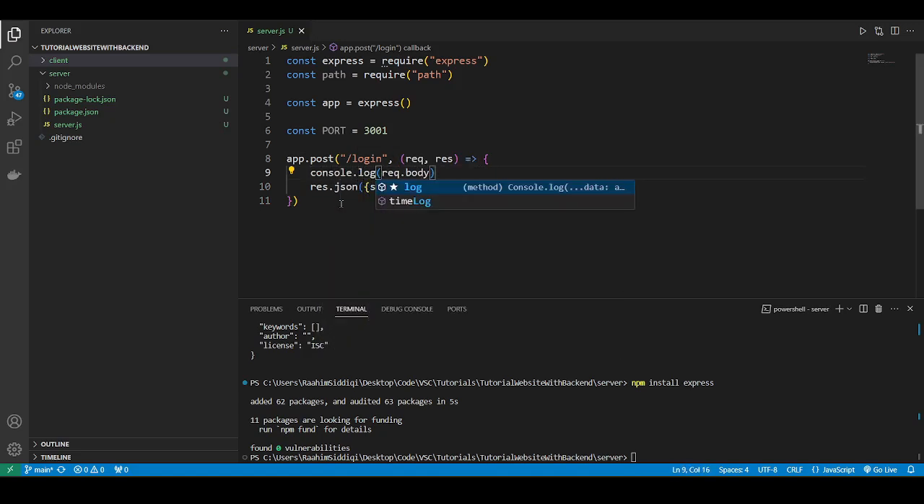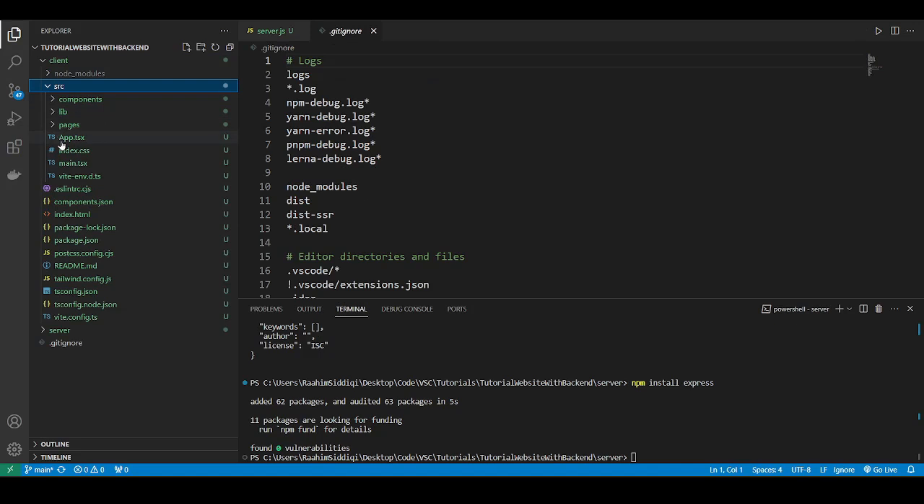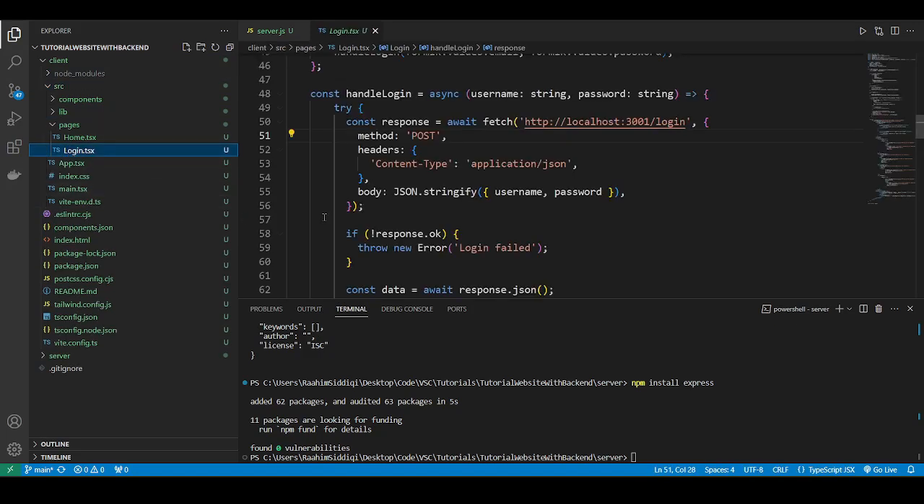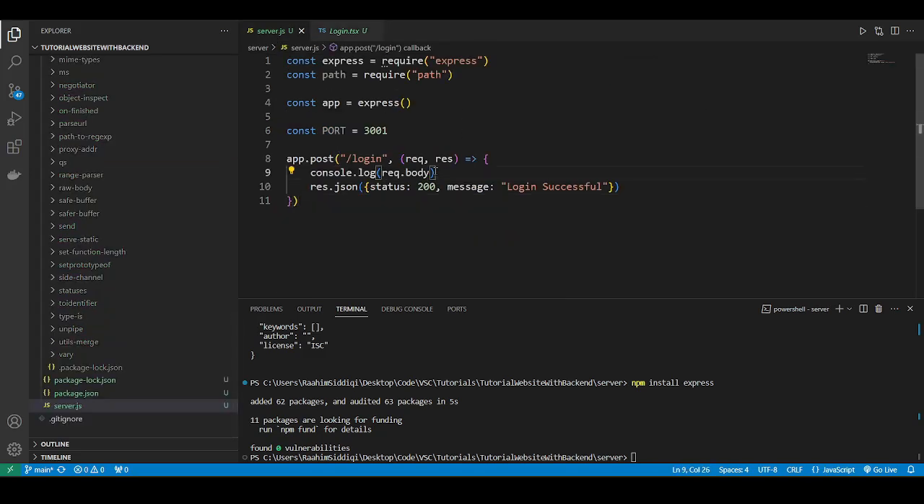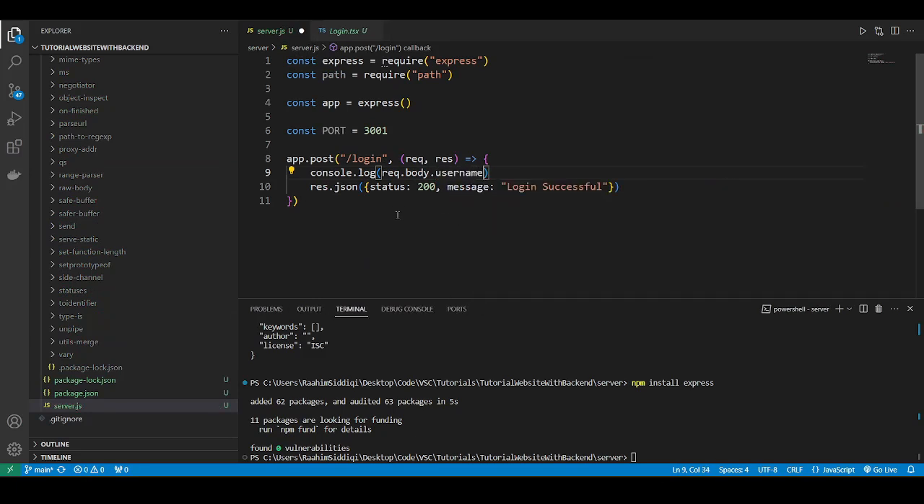console.log. So when the user sends it, let me just open that file again and log in. So when the user sends this body with the username and password, what we would normally do is body dot username, for example, and then we're going to send this to a database or something to verify it, but I'm not doing that right now.